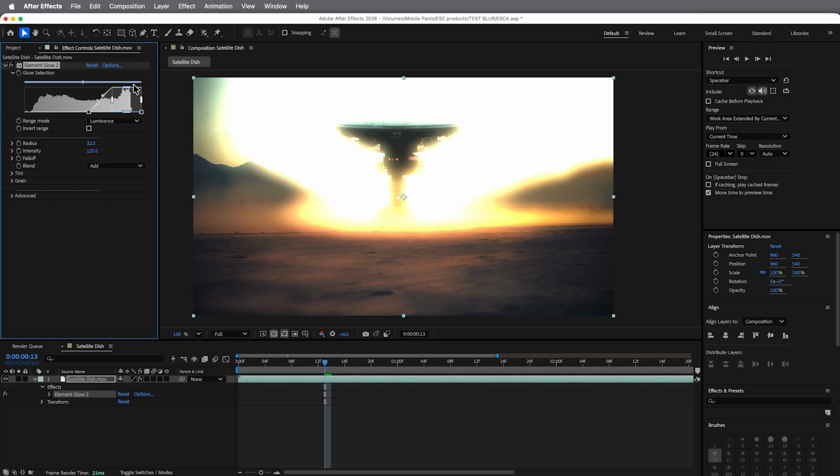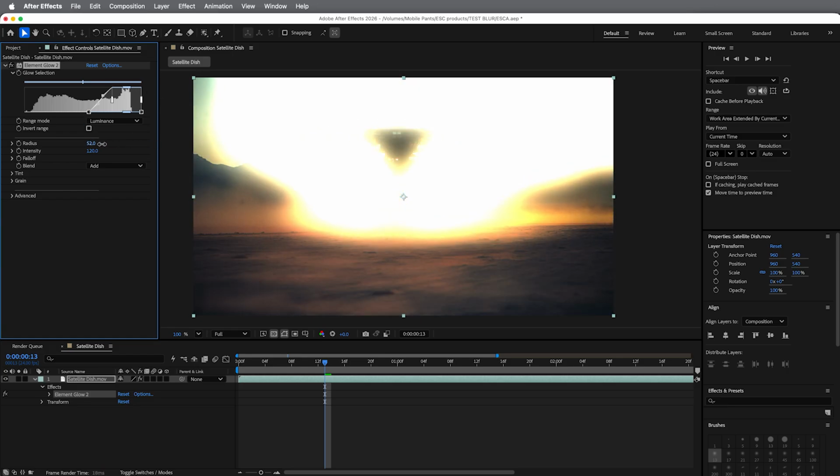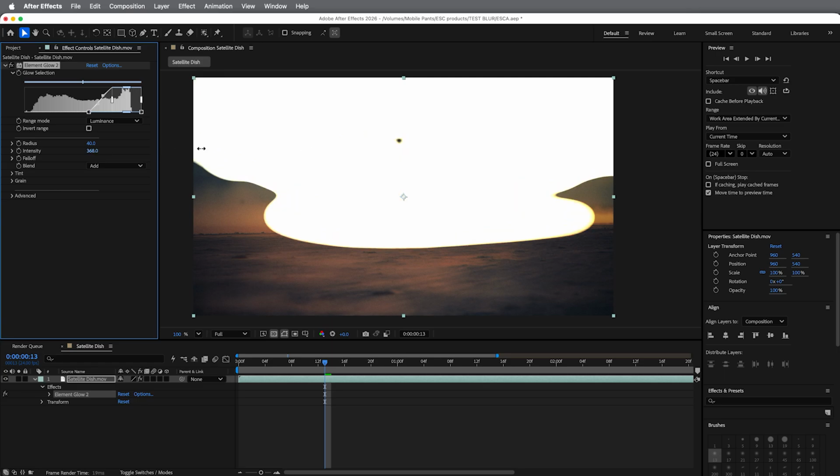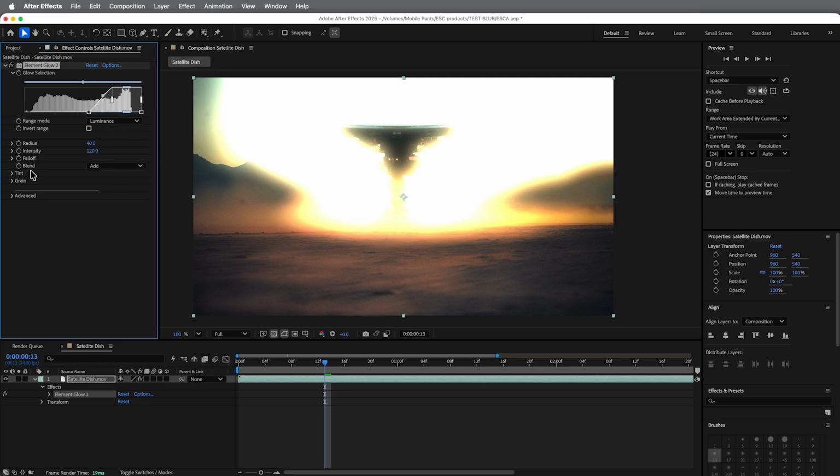I also have this threshold bar up here that helps dial down exactly what you want to glow. It's a way of adding to the selection, and you can also invert the selection. Radius, how far out the glow goes. Intensity, if you crank it too much, it's just going to go white. That's expected. And then there's two new things here in this version.